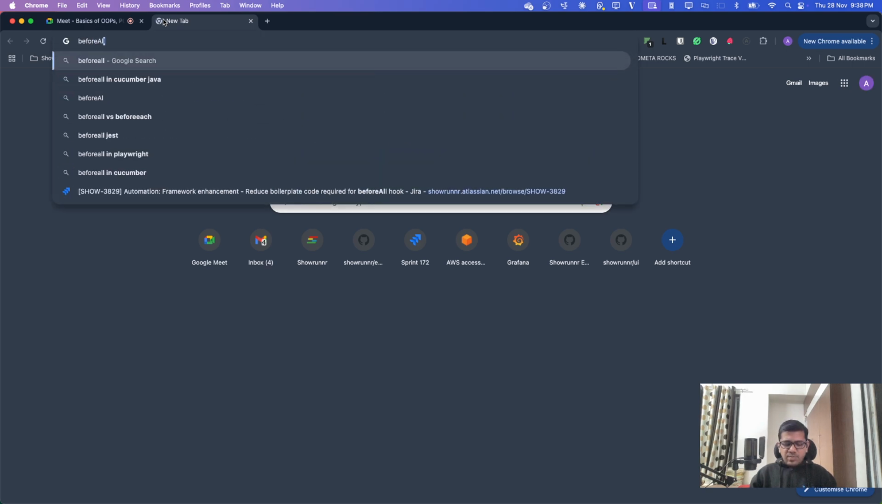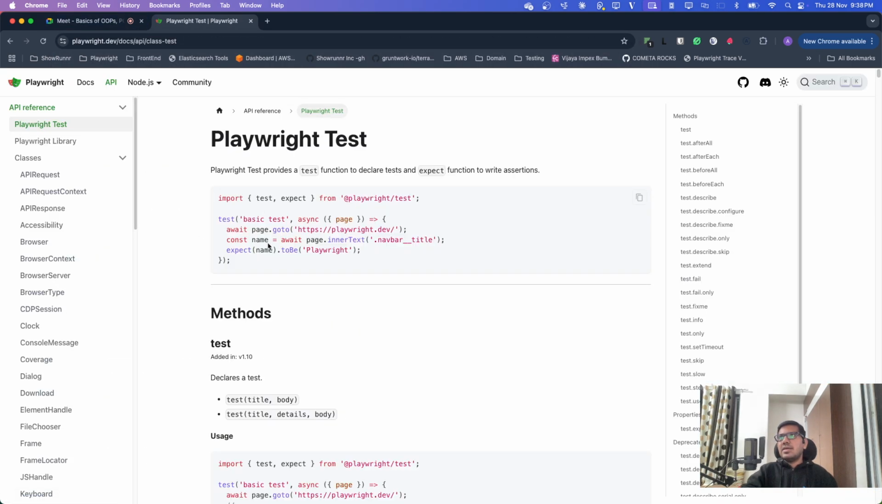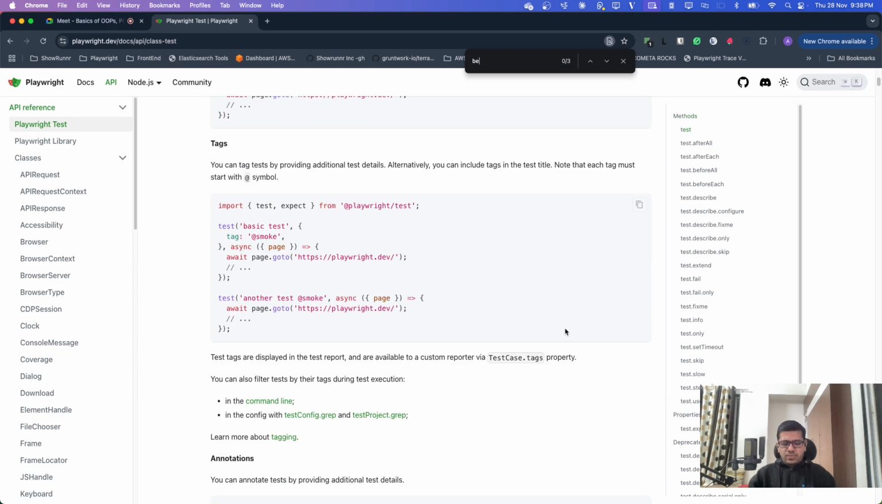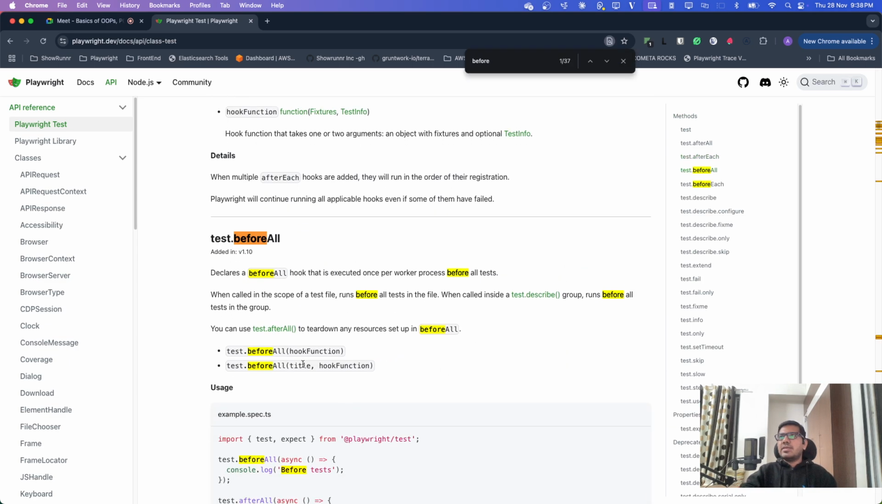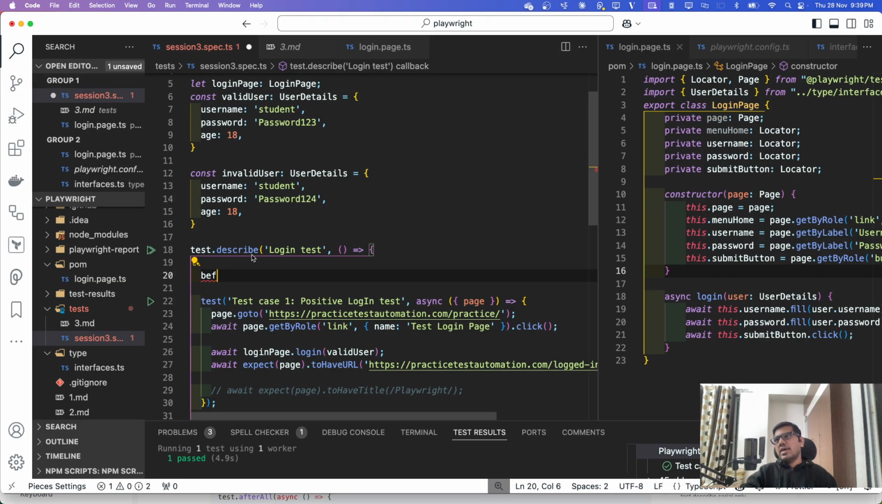Yes, right. Before all hook in Playwright. Yes, that's correct. It's very similar to TestNG annotations. As I said, before. So there are these test hooks available. Test dot before all. So these are called hooks, as I said, right?